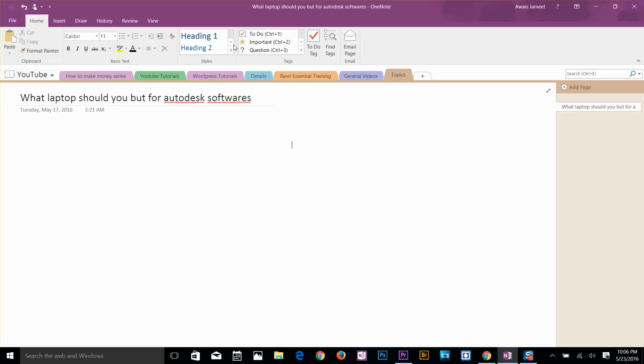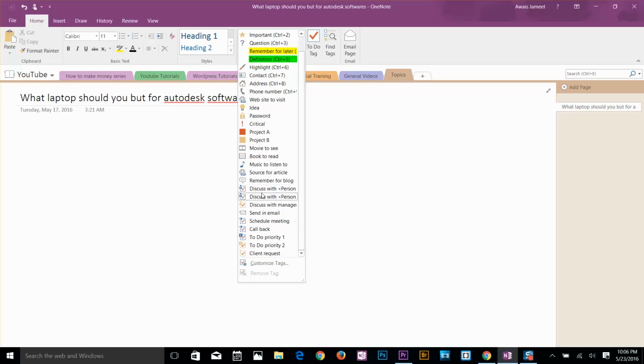Okay, so I've got my text styles here and I've got some tags option. If you click here, you see all the lists available for the tags. You can tag important, question, highlights, contact, address, all that stuff available here. You could just go and check them out. Alright, you can customize tags as well.